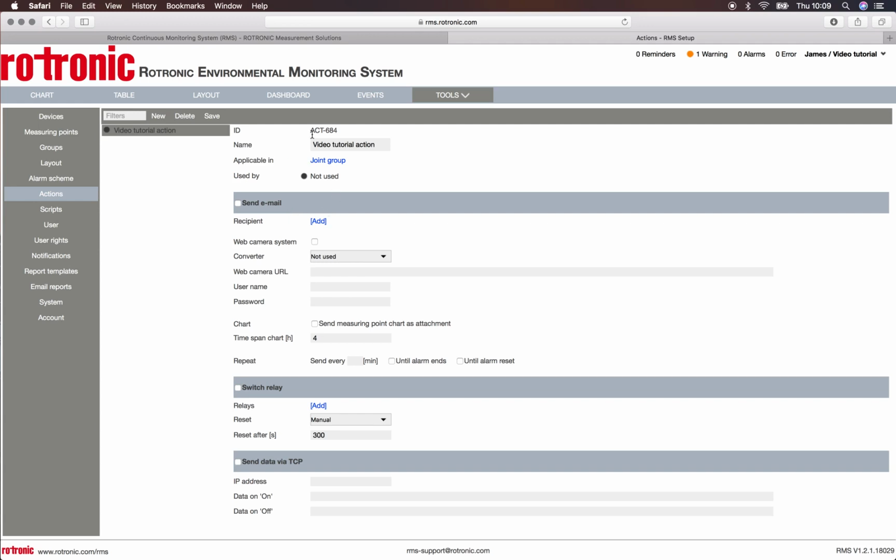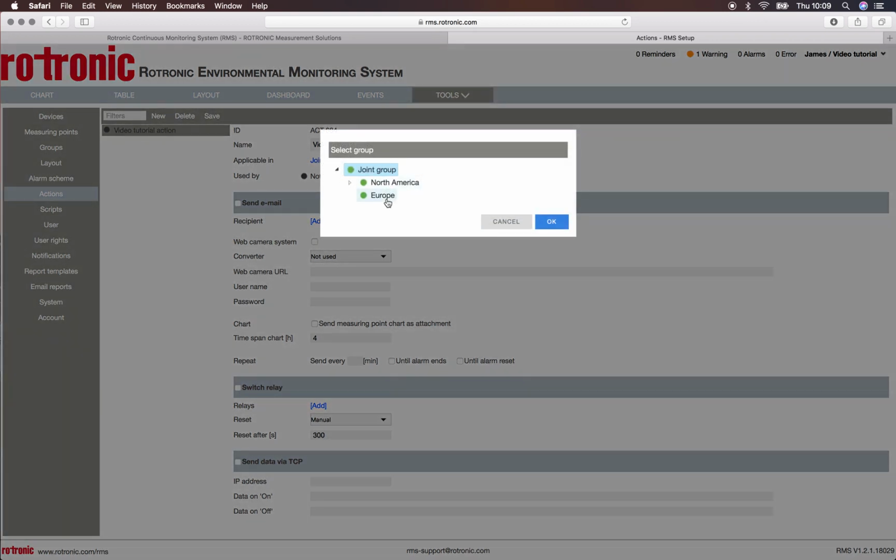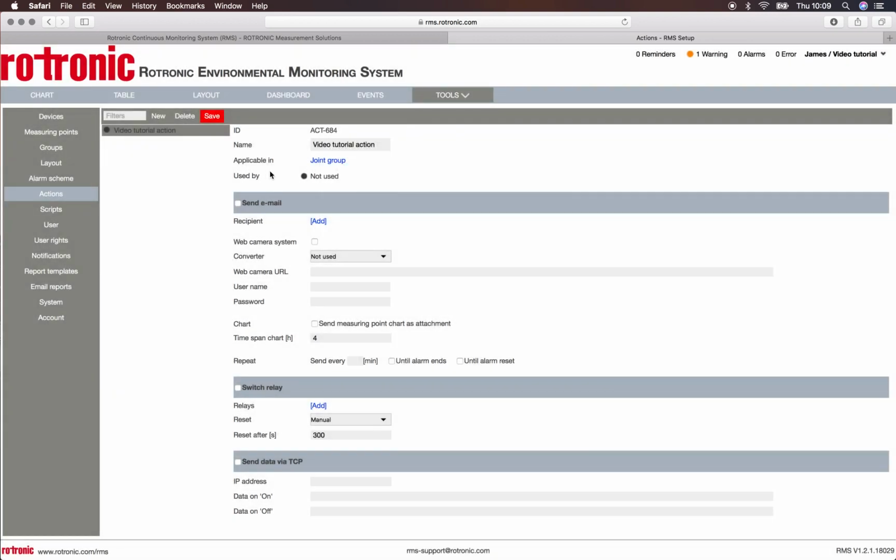So this action is given an ID number and a name, and it is applicable in here. We click on the button and we can define in what groups we want it to be applicable in. So here we want it to be applicable within the whole group, so we click on Join Group, OK. And at this moment in time it is not used.